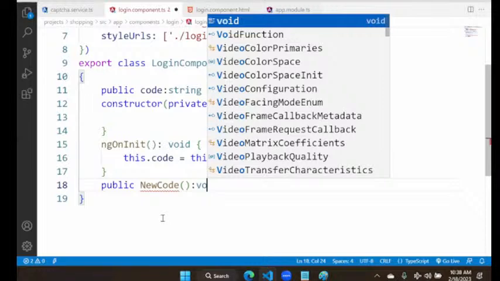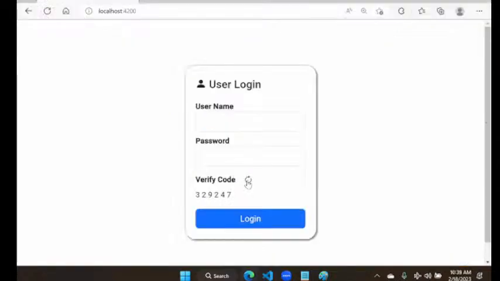Now you can see what happens when I click on this. A new random code will be generated every time. This is not a captcha, right? Don't think that we have written a captcha. We just implemented such a concept using a service. We are not doing any captcha here, just that logical idea.